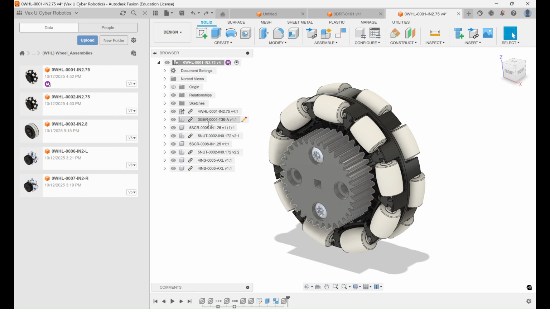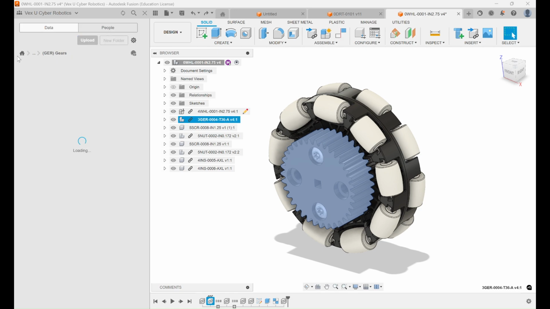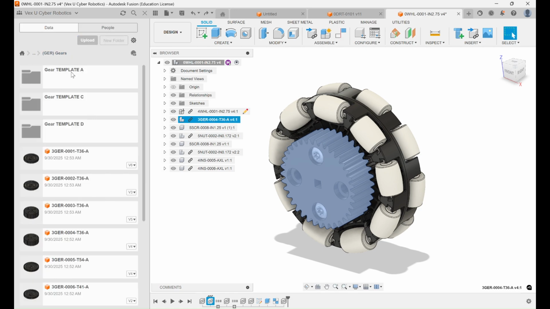And then we have 3 GER-0004 T36A. So let's go over this one more. This is a custom motion part, gear, series number 4 with 36 teeth, and A means that it's a custom gear with template A.